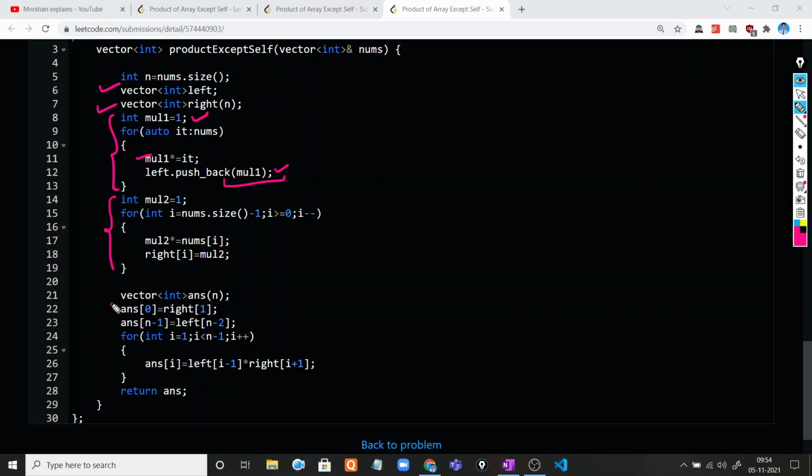And for handling the base case, we can assume that at the zeroth index and the last index we find their values directly. And for the rest of the cases we use this formula, which I already explained: left[i-1] into right[i+1], and after that finally we return the answer. So next, let's move to the next requirement.